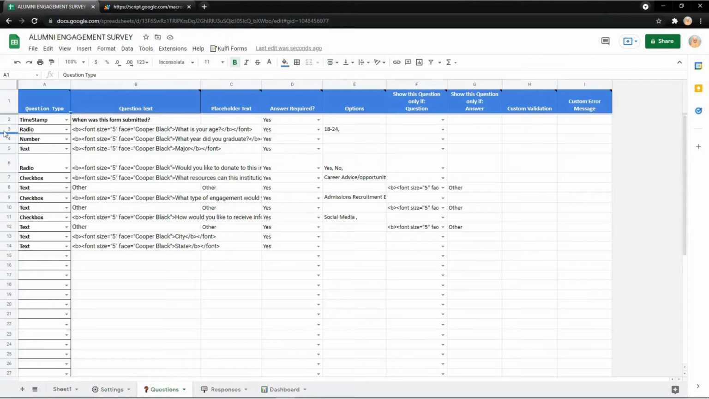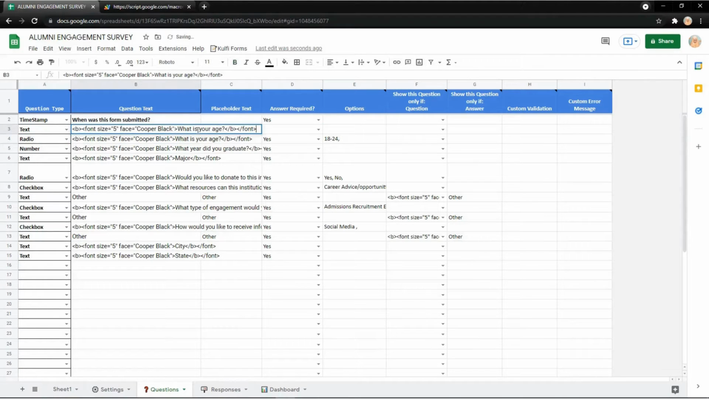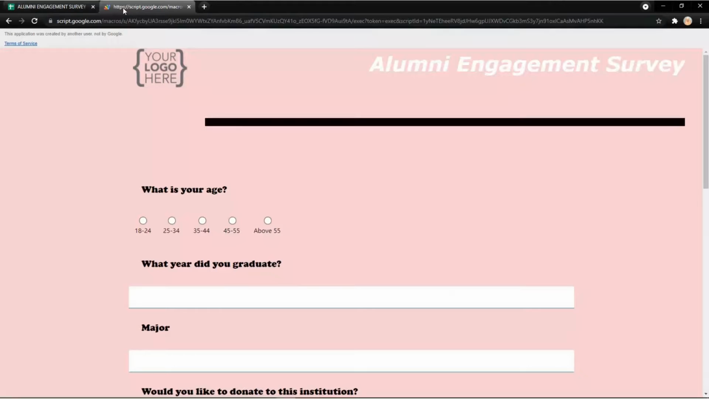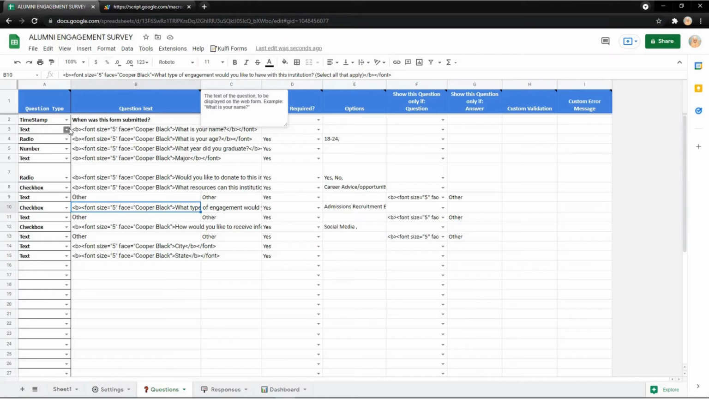For example, I go to the question tab here and insert a new row of the question. For example, I use text here and just copy the text and change it into what's your name, or anything. You can edit it as you want and it will show like this in the form.